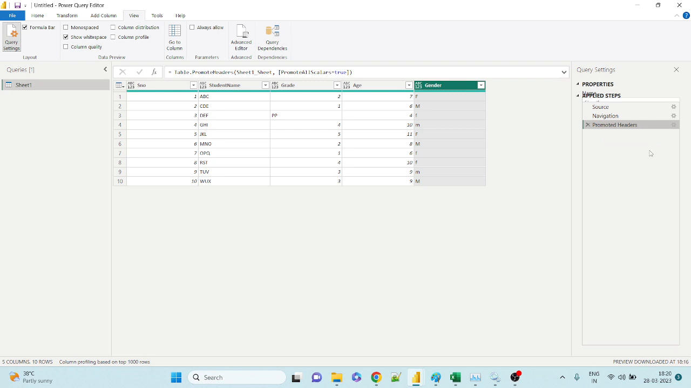Guys, notice the difference? As soon as we deleted Change Type, earlier, what was the column type profiling assigned for the serial number column? 1 2 3, right? Based on the data. For student name, only ABC. For grade, ABC 1 2 3. For age, only 1 2 3. For gender, only ABC. Okay.